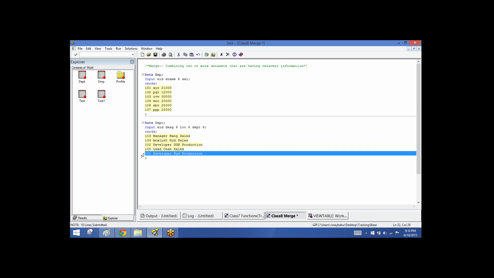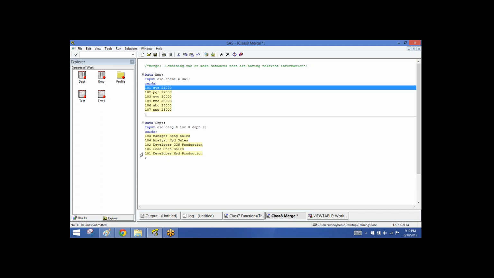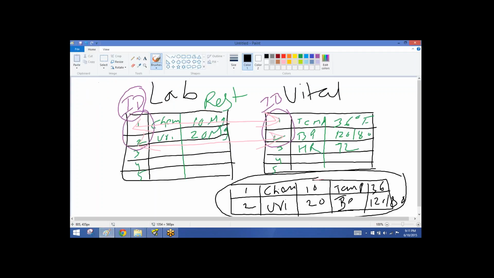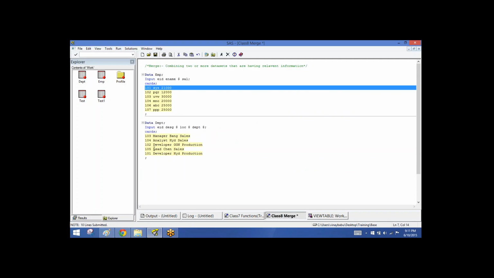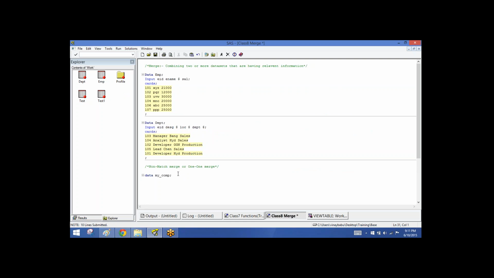So I want to map this observation to this observation, 102 to 101, and I want to make it a single data set like this. I want to bring all the employee 101's information into one data set. I want their employee ID, employee name, employee salary, designation, location, and department. Everything I need in one data set. So for that, we have a statement called merge.